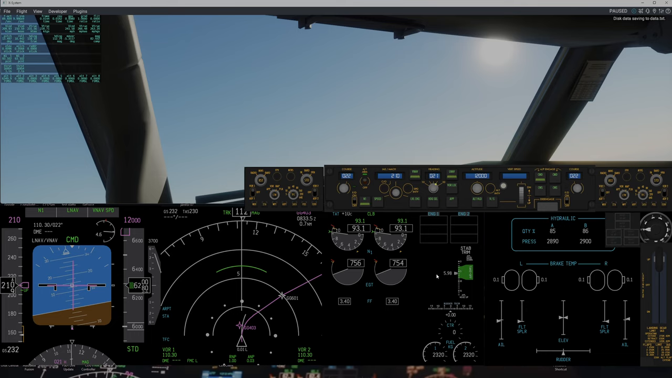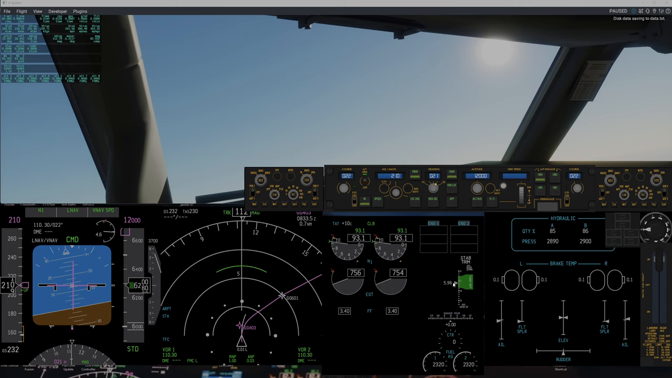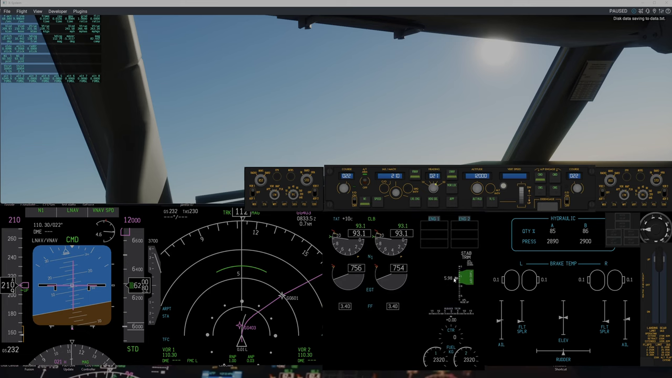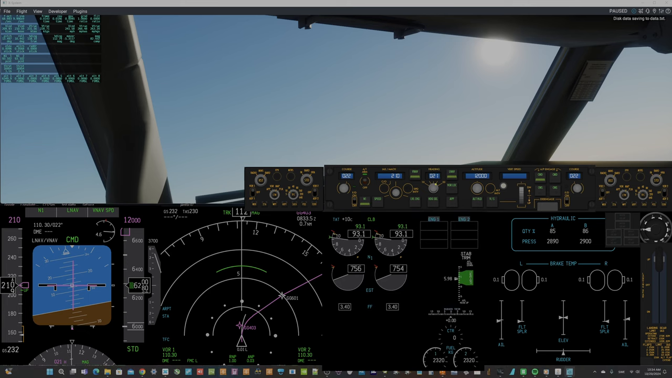The speed trim system is a trim system that doesn't have to do with the autopilot. It trims the nose forward when the speed increases. But as you can see here, it has trimmed backwards. Oh no. So let's go to the Level D sim.